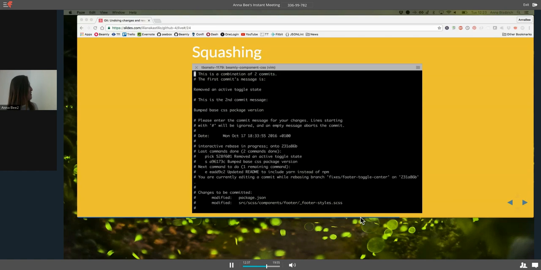Okay, so after we've saved the options that we've set, the first thing it's going to do, because we've left the first commit as pick, is not give us the option to do anything there. For the second commit, we've put an S, saying that we wanted to squash it into the first commit. Squashing always does it into the previous commit. So now that we've done the S, what it says here is that this is a combination of 2 commits, and it shows the first commit message, removed an active toggle state, and the second commit message, bumped base CSS package version.